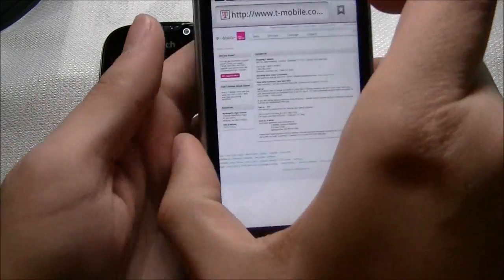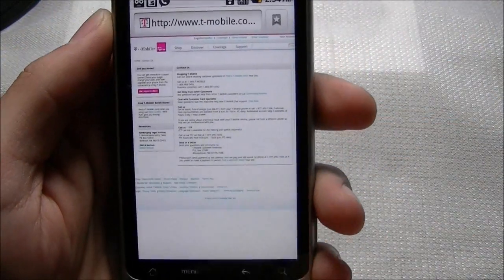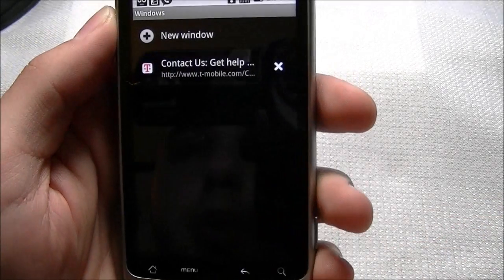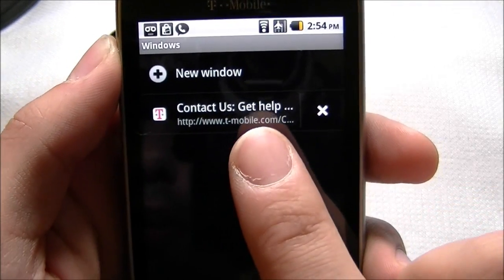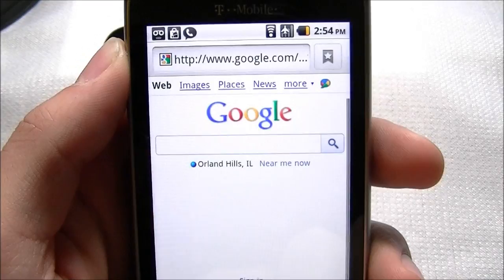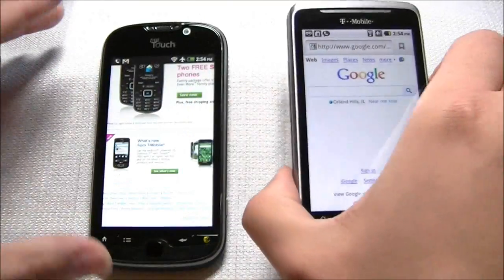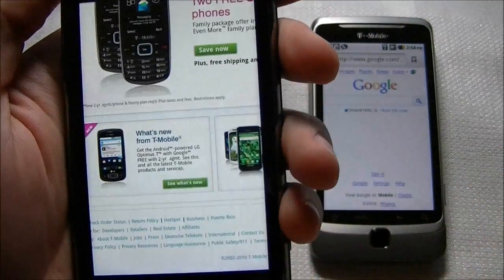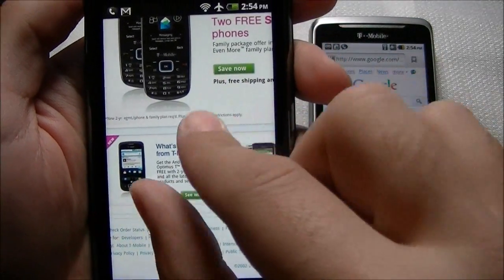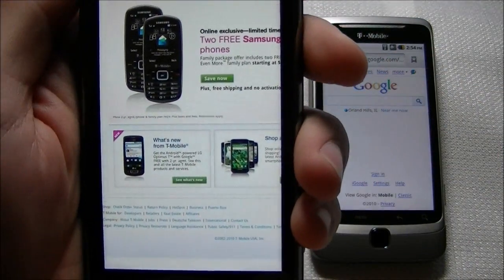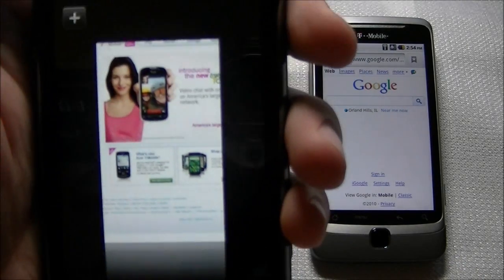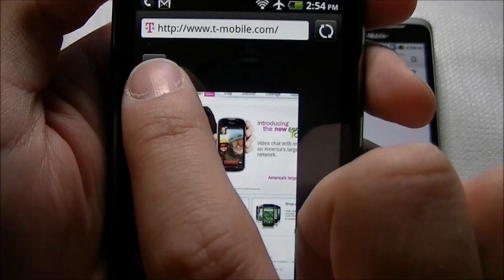Okay, now for the G2, to get into a new window, all you have to do is hit the menu button and click on Windows right here. It shows you which windows are already open, and if you want a new window, you hit New Window. As for the MyTouch 4G, you can do it two ways. Pinch out, hit the menu button, and you could go to Windows, and you see how it zooms out and there's a little plus button.